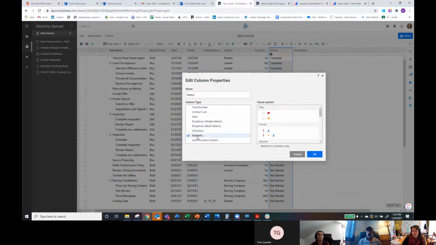I can instead do symbols. So you have a couple of different symbols that you can use here. Status is one of the ones that we like to use a lot. They've also got direction, measures, priorities, things like that. For all of these symbols, you do still have the ability to use count, if functions, and things like that with Smartsheet.